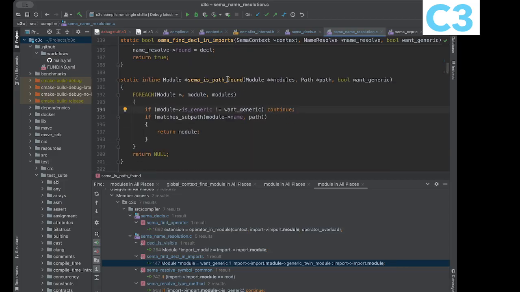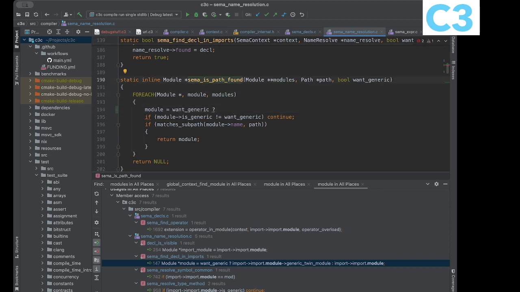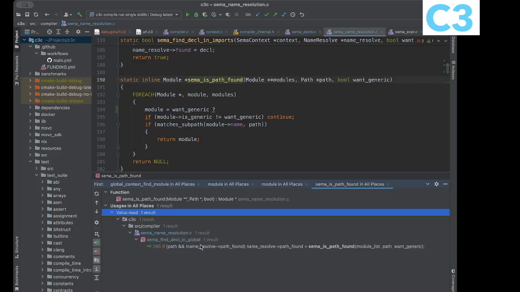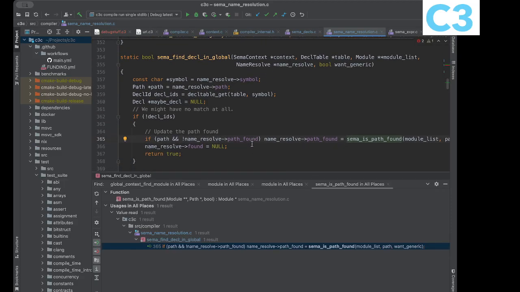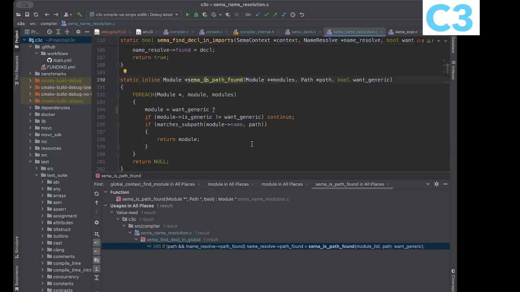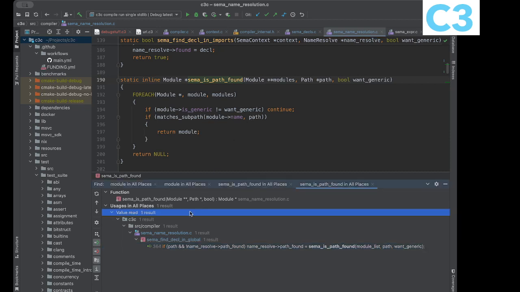And there's this SEMA is path found, right? And now we're going to do something similar. So the actual module, let's put the module, we change that one. If it's, if one generic, let's see, what is this? What is this? Find decl in global. I don't know if this is correct, so maybe I shouldn't mess with this one. Let's see what it does. So okay, path is found. It's just used in one place.